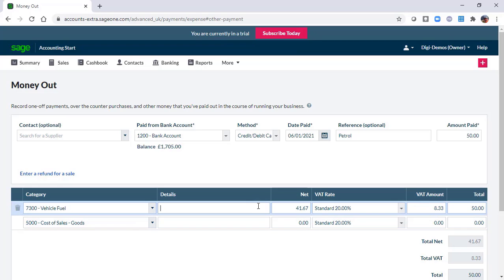So we select the relevant category. Into details, again, we'll just keep it nice and simple. Just type petrol. And again, you can see from that £50 we've keyed in, it's already picked up the standard rate of VAT, so it's already calculated for us the net and the VAT amount. Again, if that £50 was maybe to be split between a number of different categories, so for instance, maybe you spent £45 on fuel and £5 on something else while you were at the garage, then you might want to break it down. Again, it might be a number of items where some of the items are standard rated, some are zero rated, or maybe exempt of VAT.